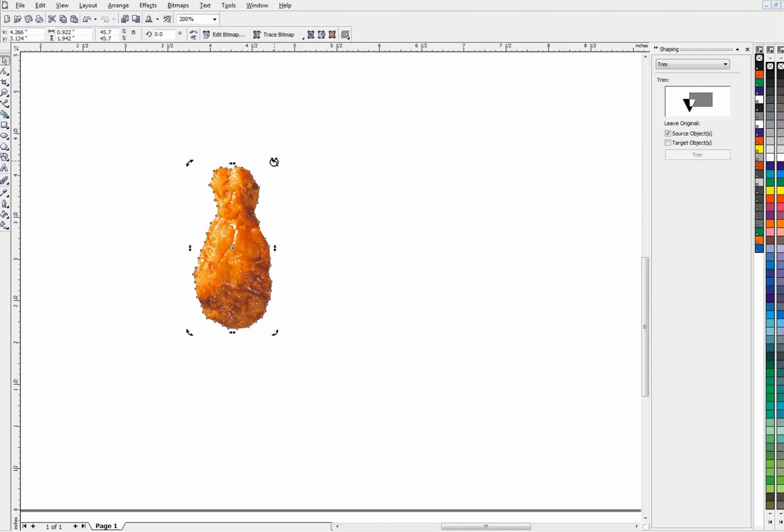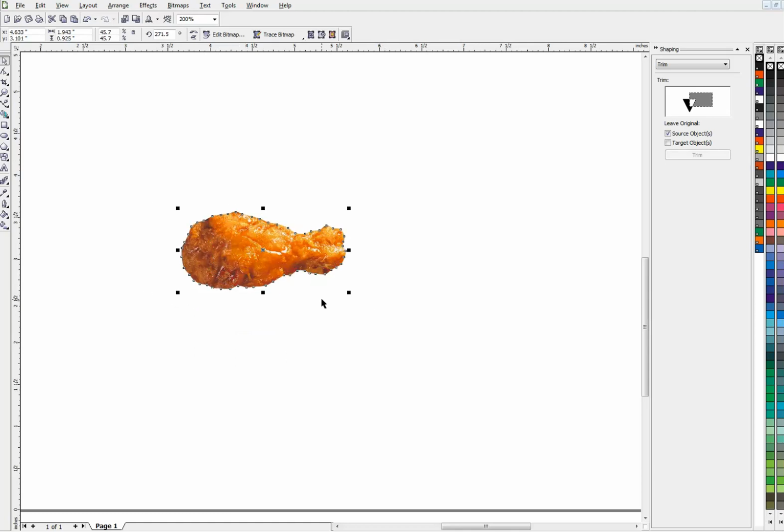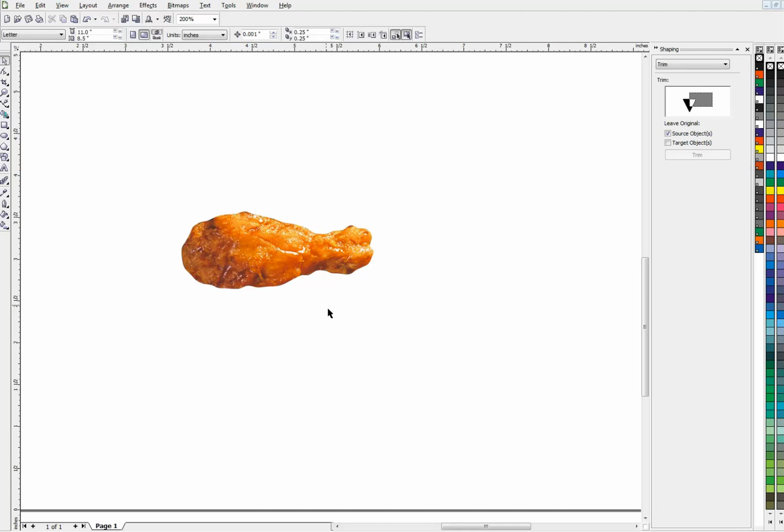And I'm going to turn it sideways like this because it wouldn't just be standing up like that. And like I said, this is a wing. I kind of wanted it to look a little more like a drumstick for my project. So what I'm going to do is just stretch it out a little bit. Give it a little bit more of a drumstick look. And that's okay, but as you can see, it has a hard edge on it.